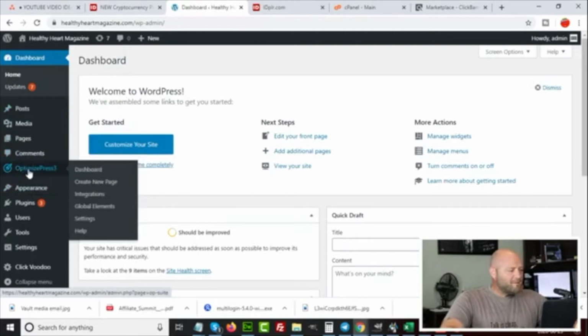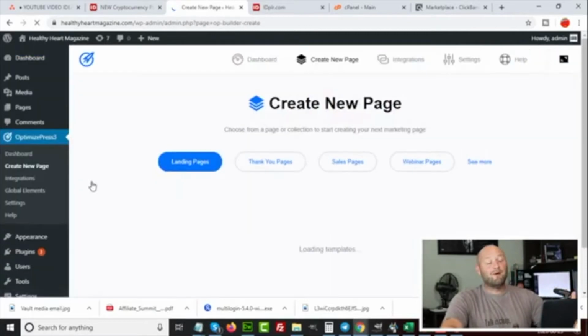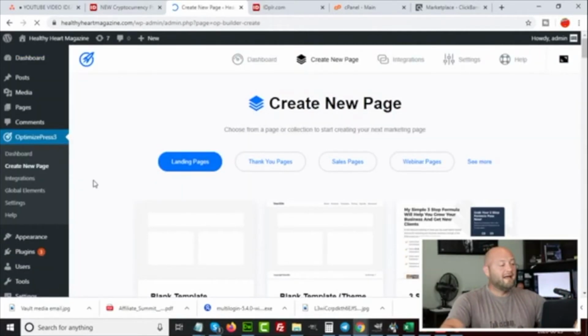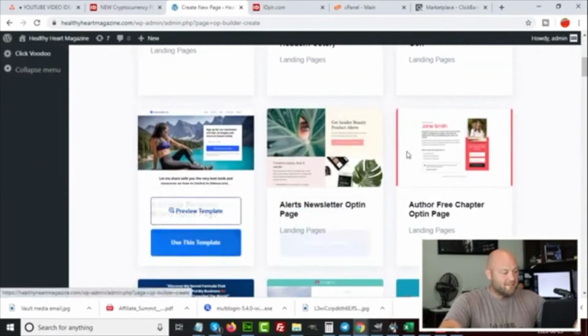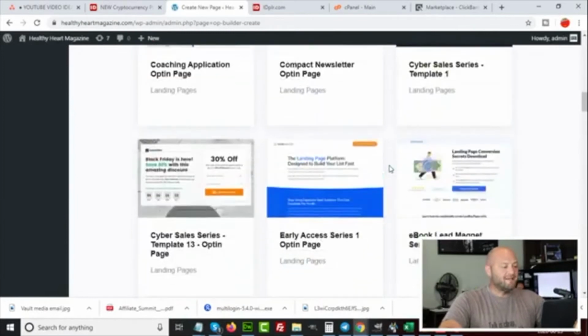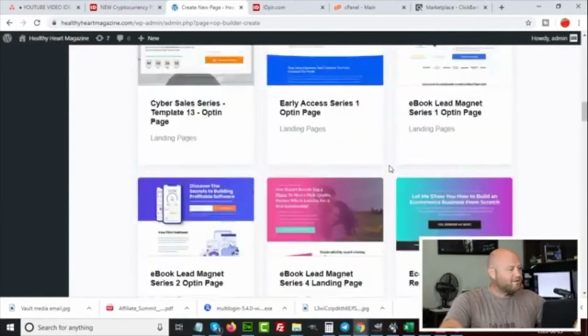So what I want to do once I have OptimizePress installed is create a new page. It is already integrated now with Aweber, where I've created my list. And now what I want to basically do is just set up a squeeze page, and they have a ton of templates in here, okay?